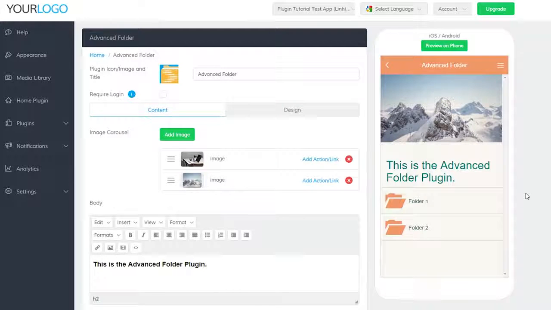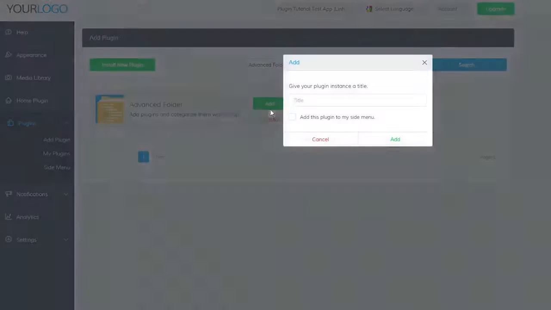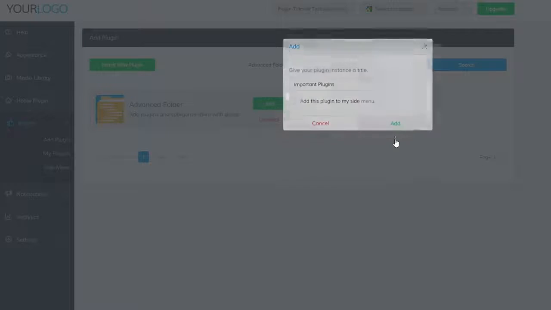First things first, let's create an Advanced Folder plugin. To add one to your app, go to Plugins and Add Plugin. Search for the Advanced Folder plugin in the search field, click Add, then name it. I'd suggest naming it after whatever you plan on putting inside the folder, such as Important Plugins. If you'd like to also add this plugin to your side menu, you can simply check this box. If not, no worries. We'll go over how to add it to the side menu later on in the video.